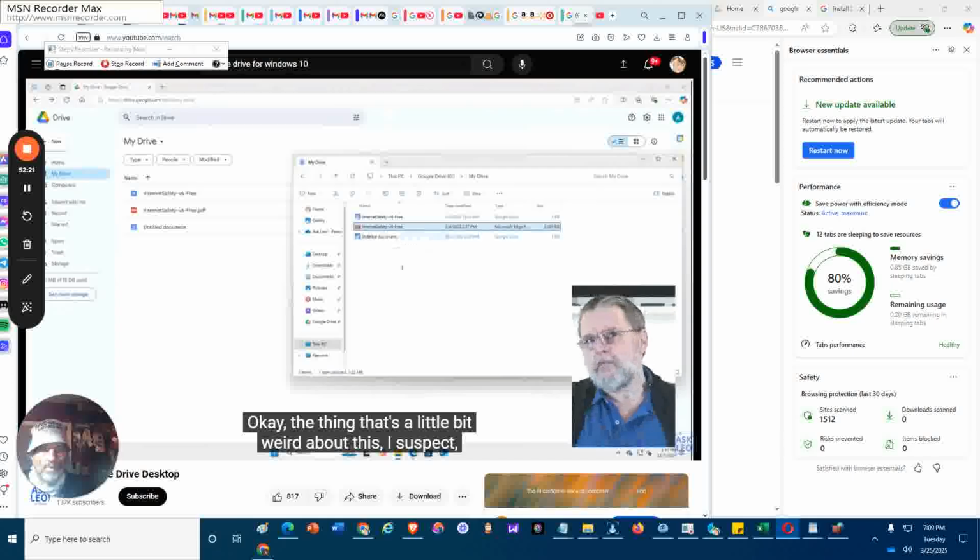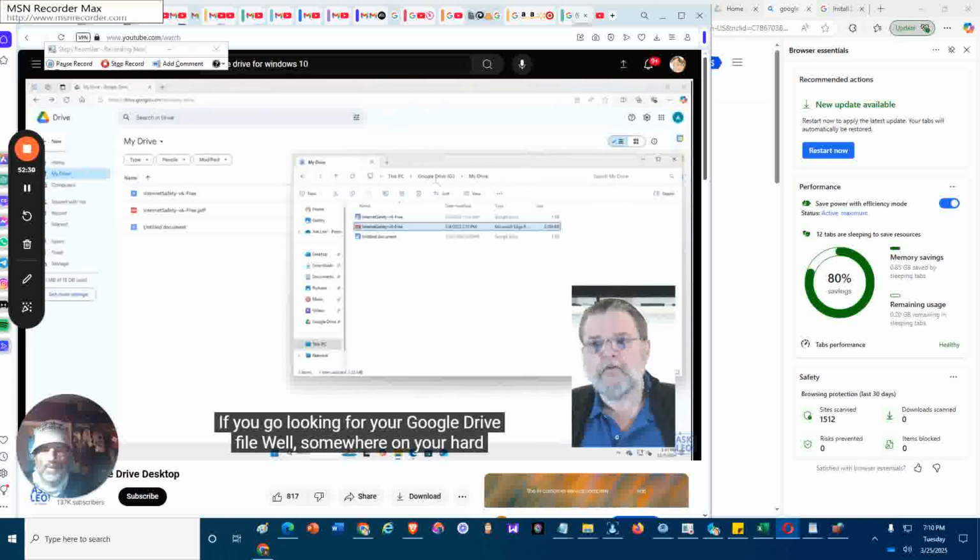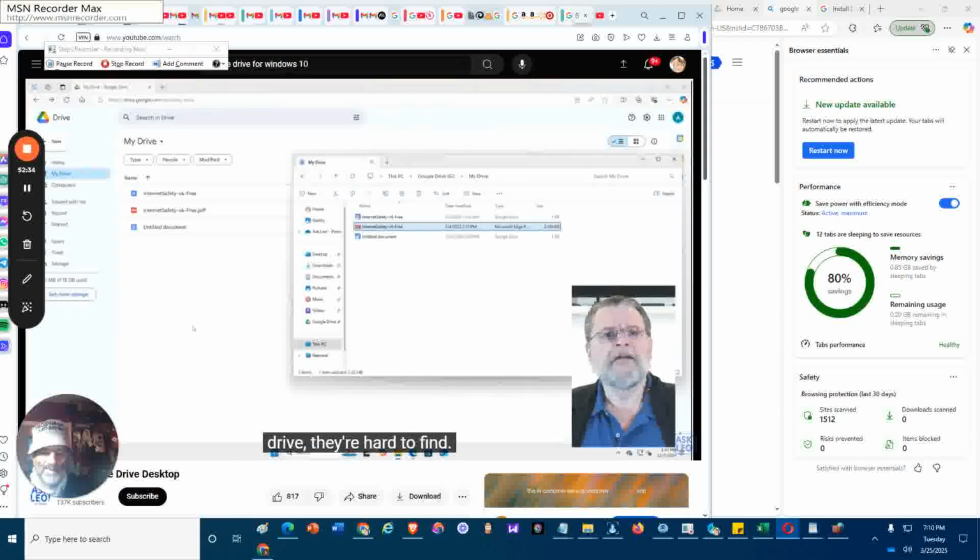Okay, the thing that's a little bit weird about this, I suspect, is that it's actually set up a different drive, the actual drive letter for this. And if you go looking for your Google Drive files somewhere on your hard drive, they're kind of hard to find.